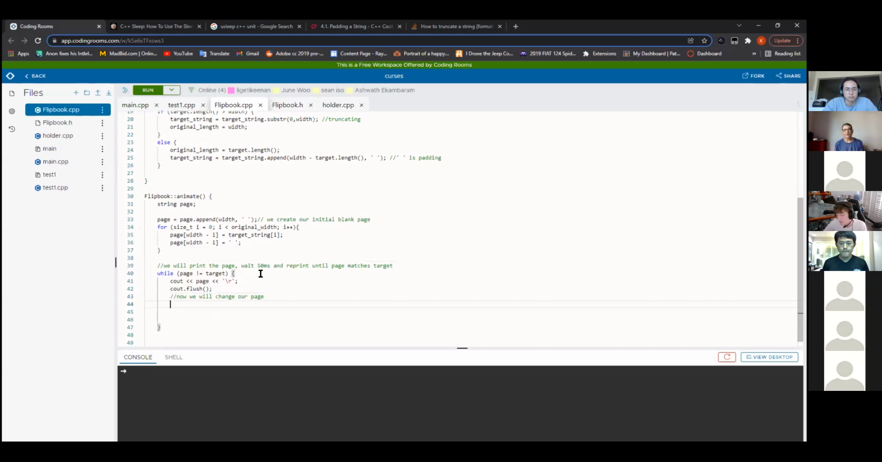Right, in order to change your page, all we're going to do is another really tight for loop: for size_t i equals 0, i less than page dot, in fact it's just width, i less than width, i plus plus.